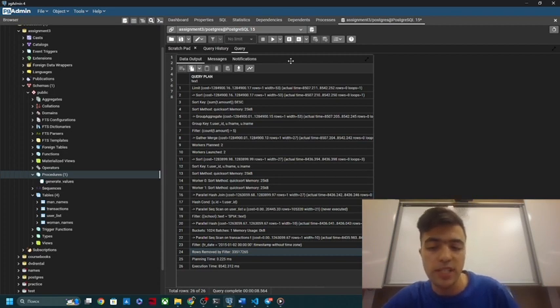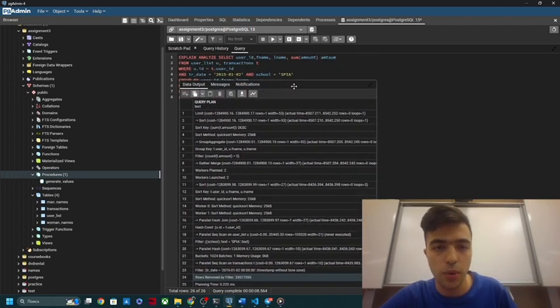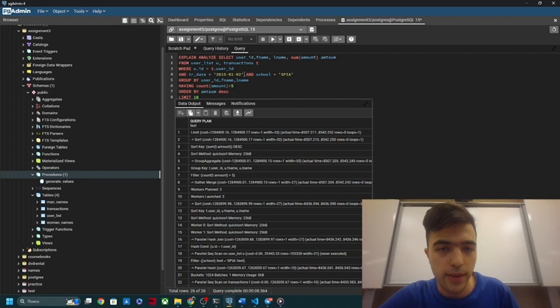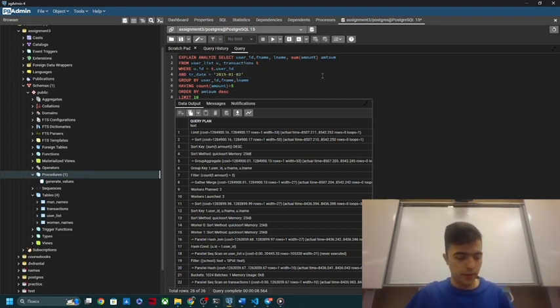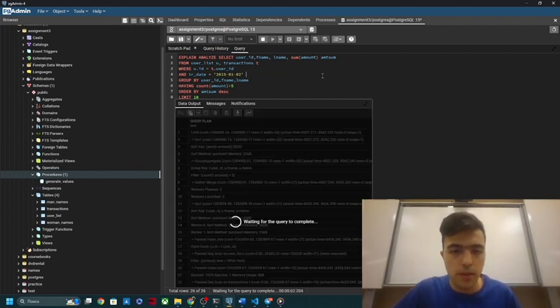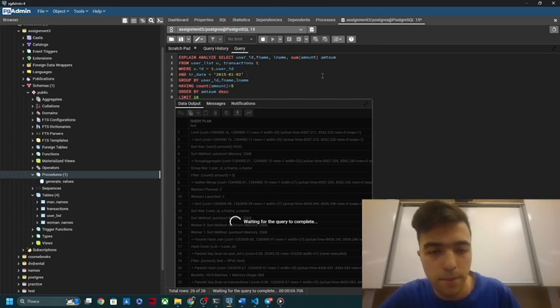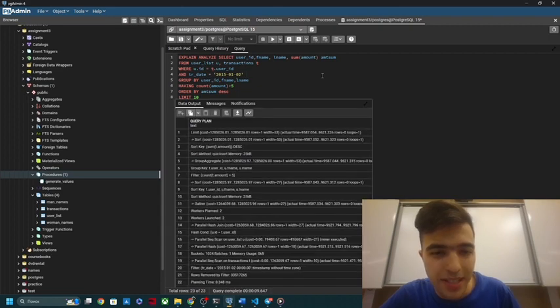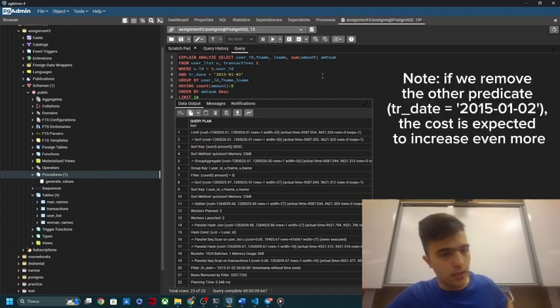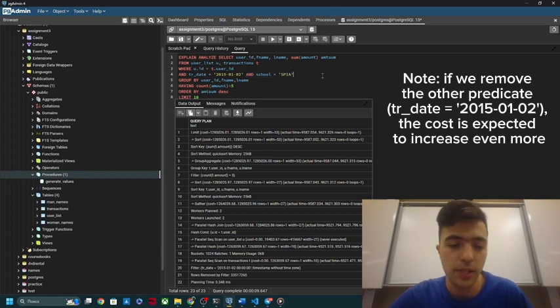We should expect that if we remove one of the predicates, the actual cost should go up. Let's actually try to do that. Let's remove one of the predicates, for instance this one, and try to run the very same query. It's 1,300,000 for now. And you see, not significantly, but we still can see that the cost actually increased. Okay, so which actually met our expectations.